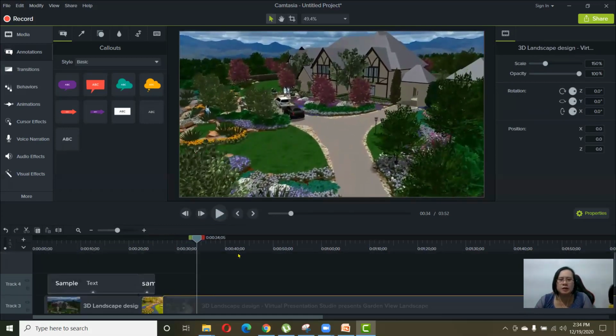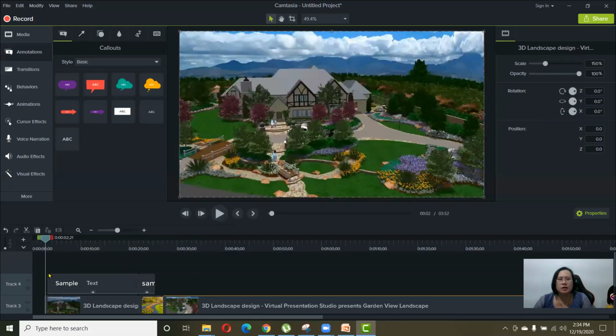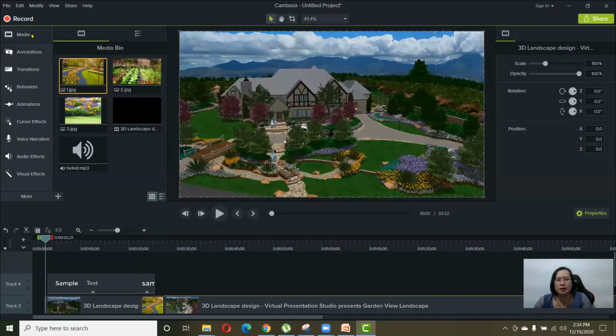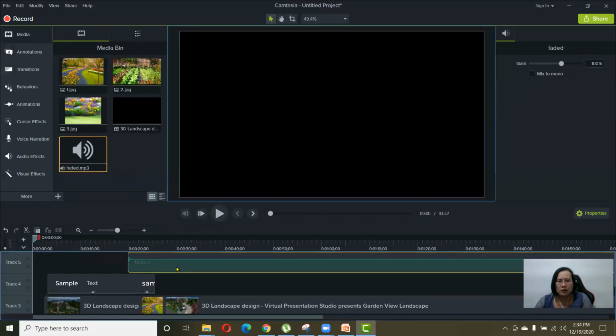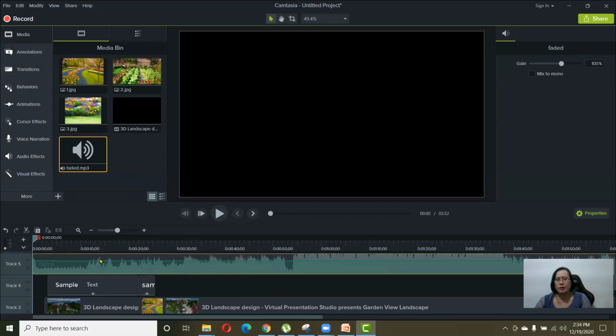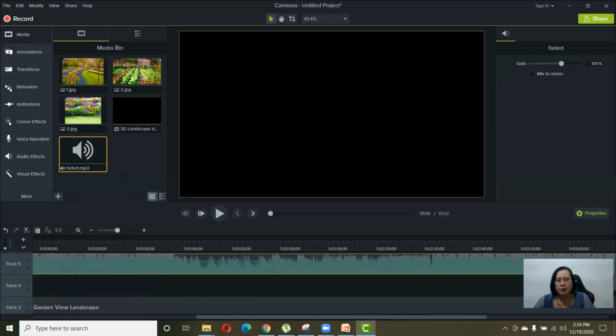Now, to insert an audio, of course, you go back to your media and then you have to locate the audio. Click and then drag where you want to insert the audio. So example, if you want to insert from the very beginning, so you click and then insert the audio.